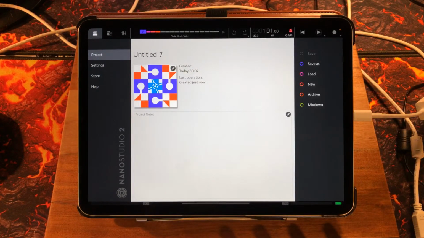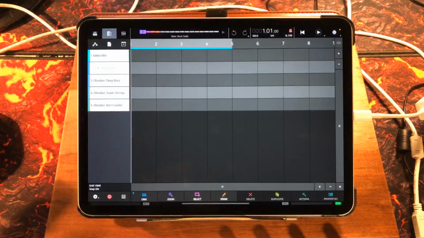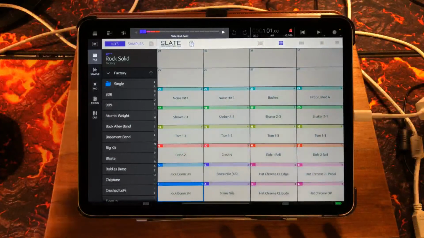But if you follow the instructions, you really genuinely can't go wrong. So let's do this. Let's open this Rock Solid. This is just a blank project. Okay, so we'll double tap on here.